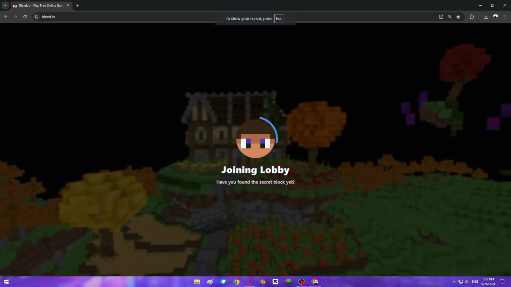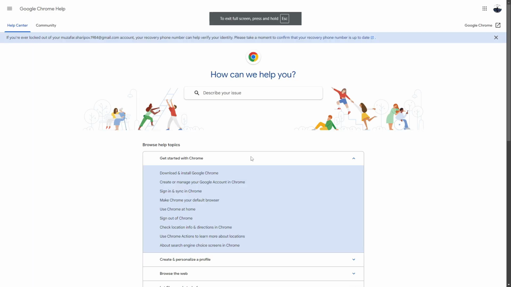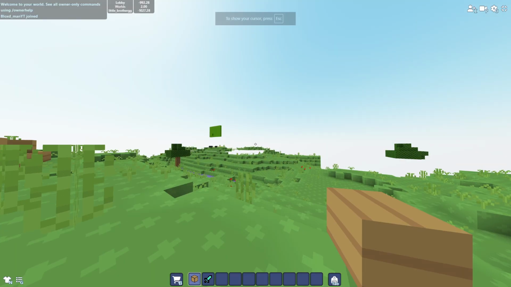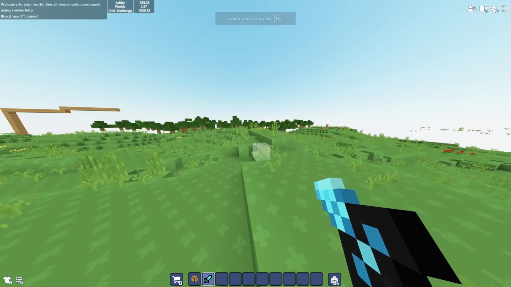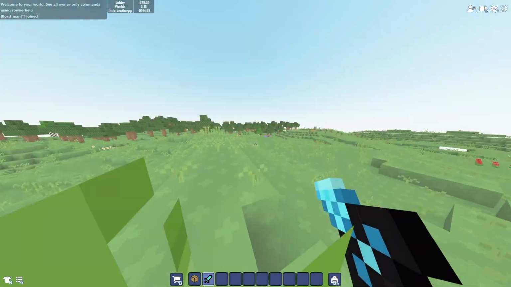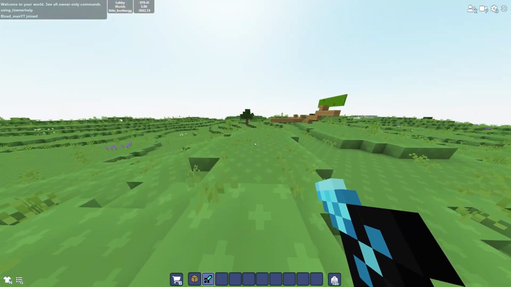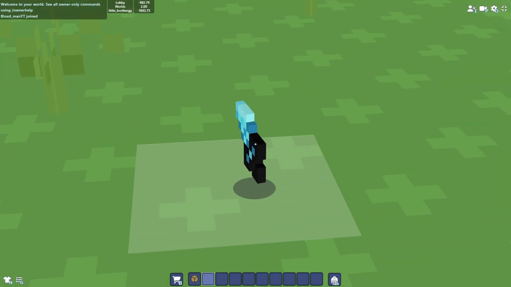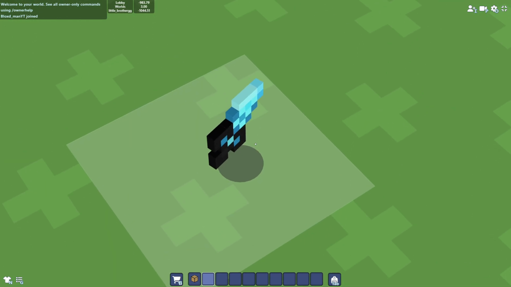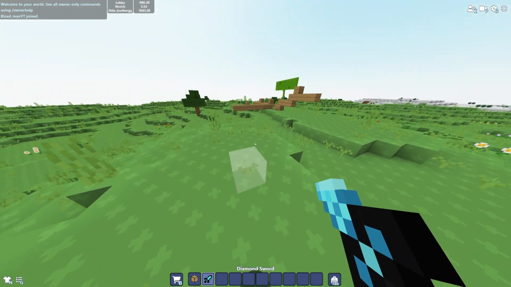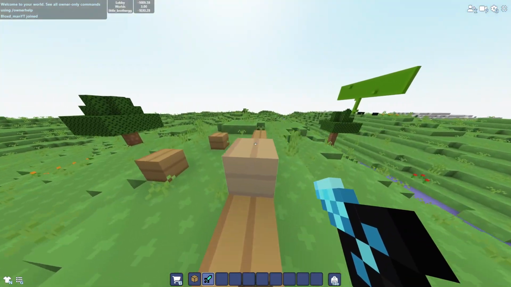Now, as you can see, this model is completely broken. It's looking so ugly, but if you drop it, it looks normal. Okay, let me teach you how to fix it.